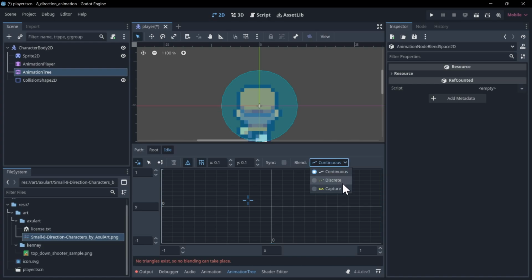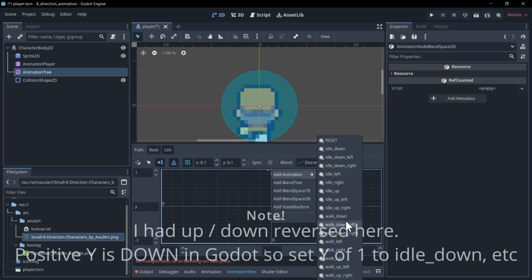blend spaces, basically. So let's do discrete here so that when we switch between the animations, it just immediately jumps between this one and this one. There's no blending at all. And we want the top 4. So let's see if we can. So let's go to the top here. Then we're going to add a new point. And then we're going to click create points. Click up here at the top, add animation.